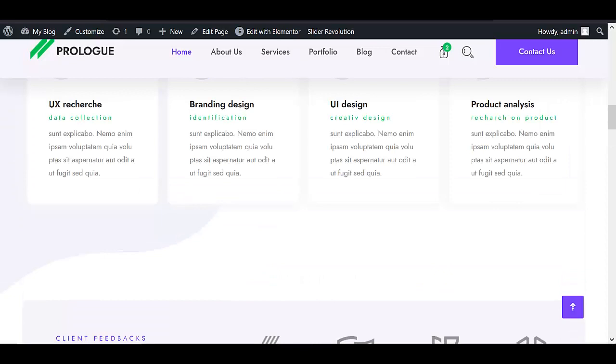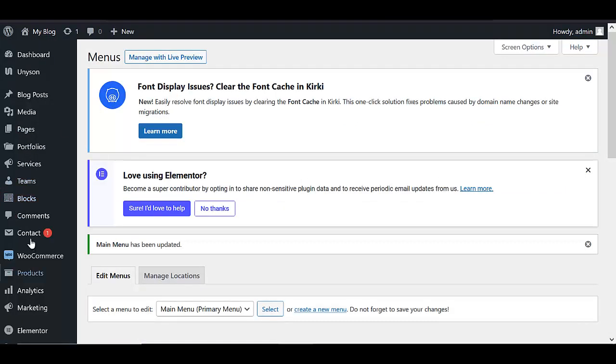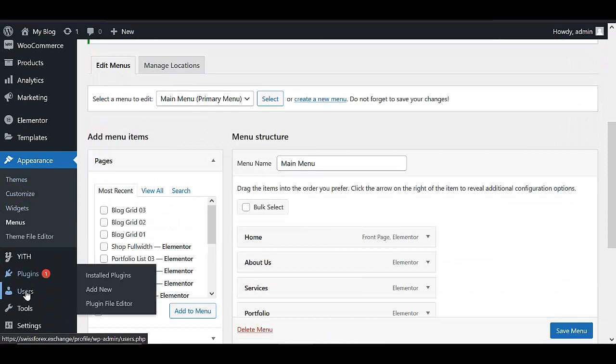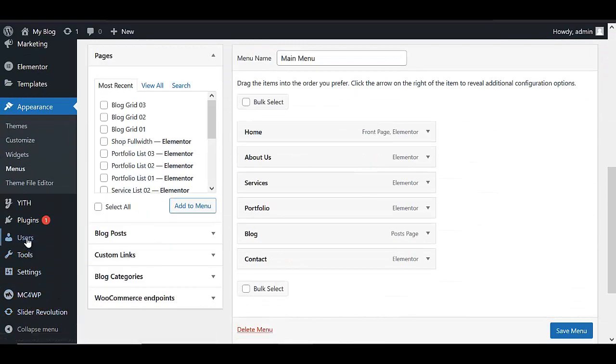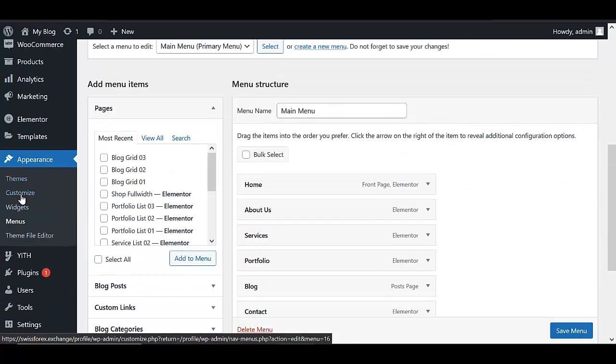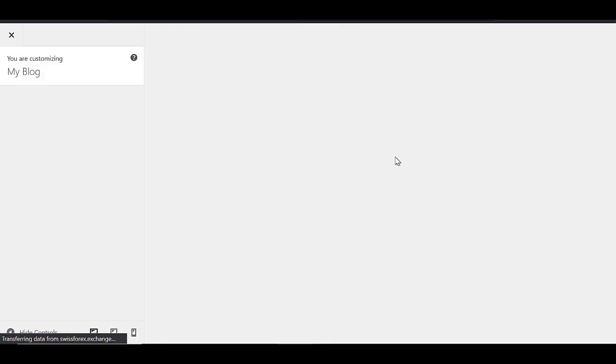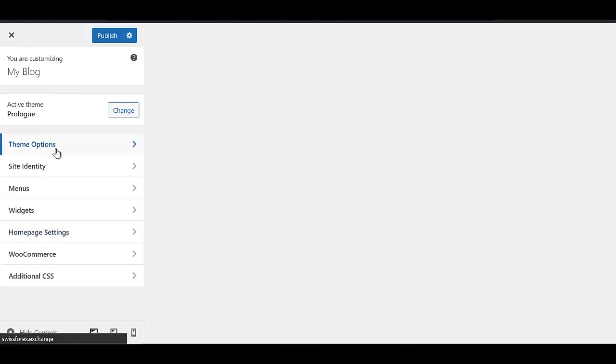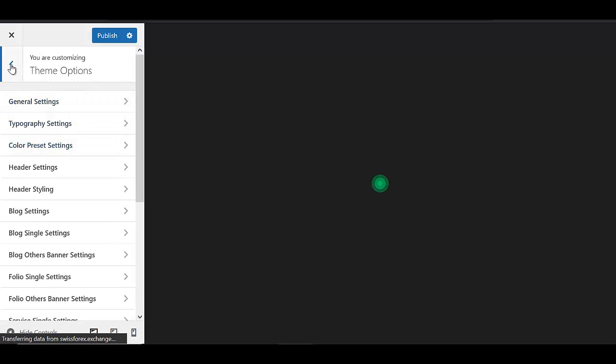If you want to do that, come back again. Come to appearance, and you come to customize. Let me open it in a new tab. So come to appearance, come to customize. The first one is theme option. Let me go back again.